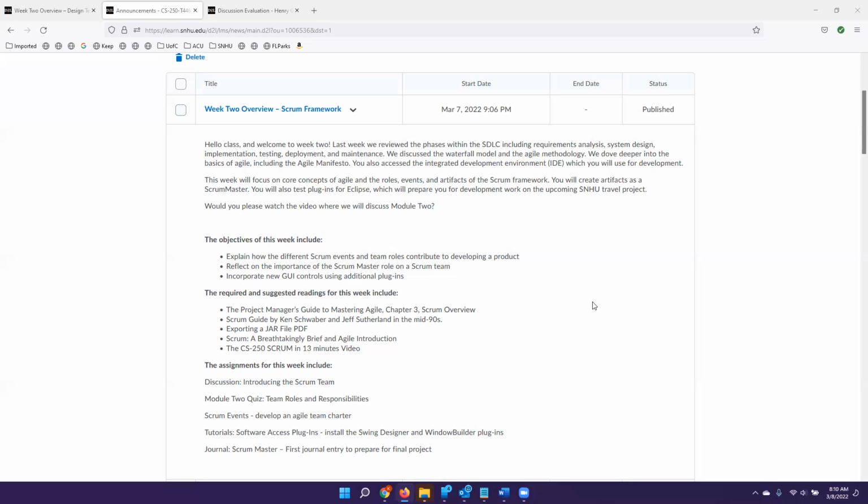The readings include A Project Manager's Guide to Mastering Agile, which is the Scrum overview, and the Scrum Guide by Ken Schwaber and Jeff Sutherland. You'll export a jar file to PDF in Eclipse. That's how you will share files and code, as you can import and export your jar files. Then we'll have a Breathtaking Brief Agile Introduction to Scrum, and also a 13-minute video on Scrum.